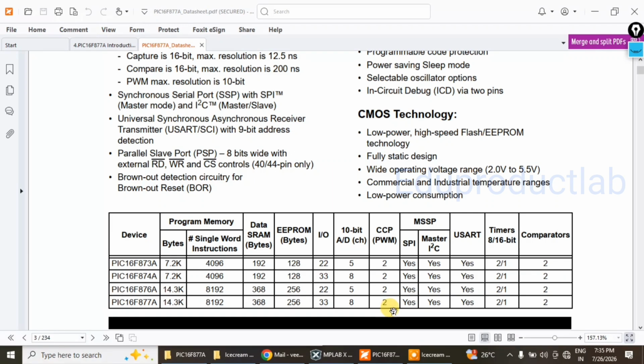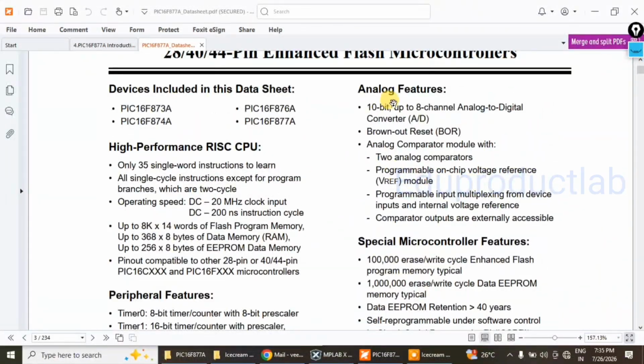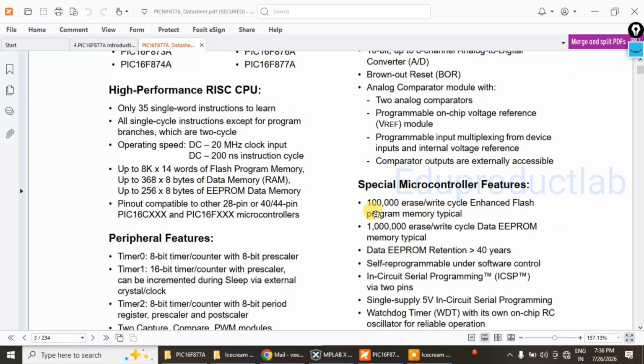Compare, capture, PWM. SPI communication possibilities: yes. I2C possibilities: yes. UART possibilities also: yes. Timers, 8-bit or 16-bit: two 8-bit, one 16-bit. Comparators: 2. Okay, this is mentioned. Then analog features: 10-bit, up to 8 channel analog to digital. Special microcontroller features: 1 lakh times you can erase and write cycle the enhanced flash program memory. Okay, this is typical. 1 lakh times erase/write cycle for data EEPROM memory.